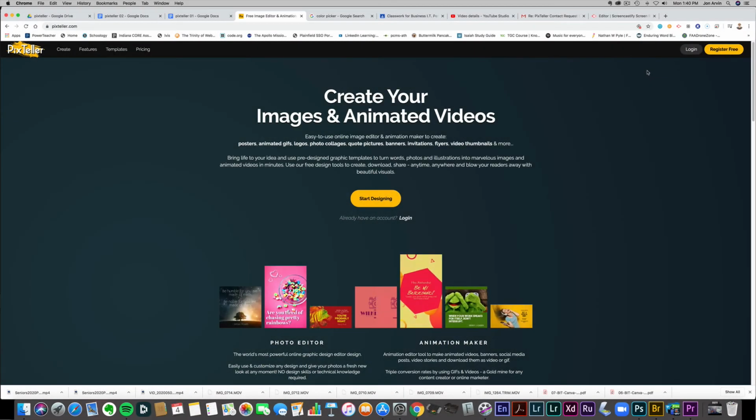Our second assignment on Pixteller is going to involve color and gradients, and it's not a big assignment. Here's what you need to do. Once you get to Pixteller, whether you're working on your Chromebook or another computer, that's kind of up to you.